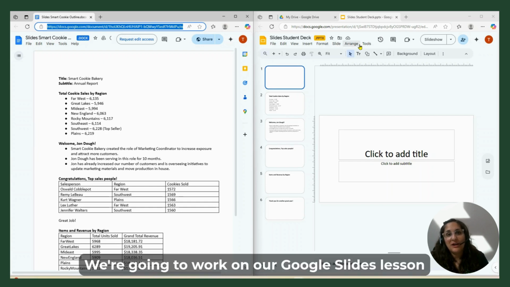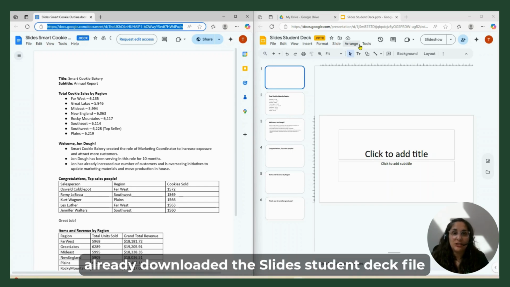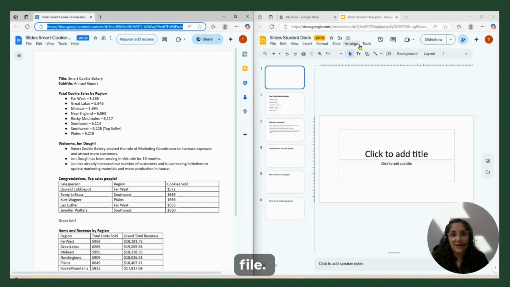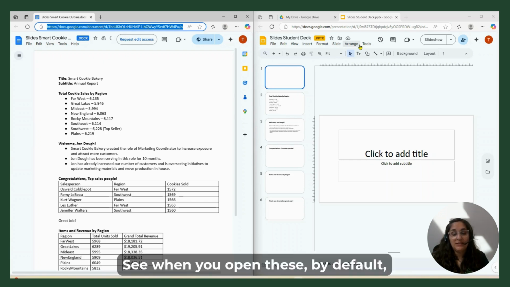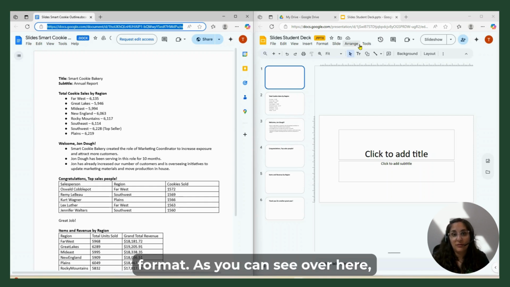Hi, we're going to work on our Google Slides lesson today. Before we begin, make sure that you've already downloaded the Slides Student Deck file and the Smart Cookie Bakery outline file. You'll see when you open these, by default, they'll both be in their original Microsoft file format.